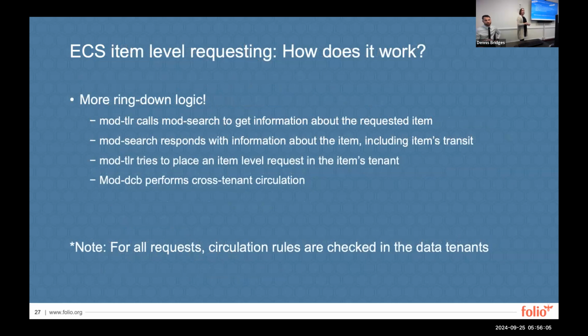Next slide. And item level requesting is just as boring, more ring down logic. We're working with mod search again. It's pulling item information. We're working with the circulation rules again, and mod TLR will work to place this request until it succeeds with the right patron and an available item. And that's it. Our requests are placed.